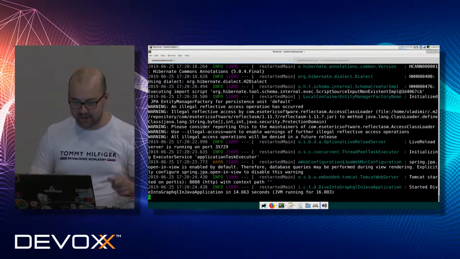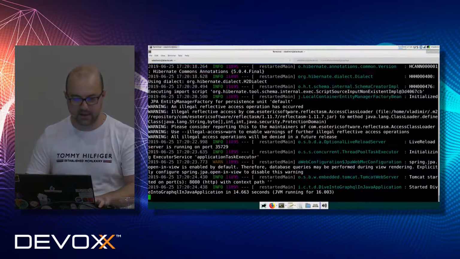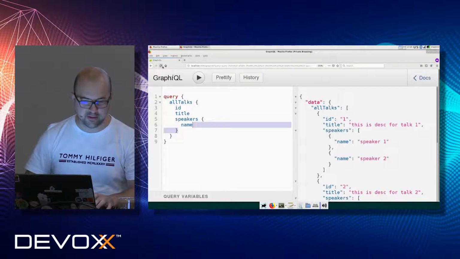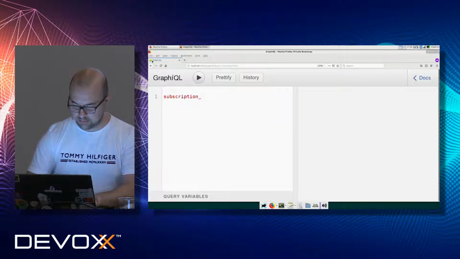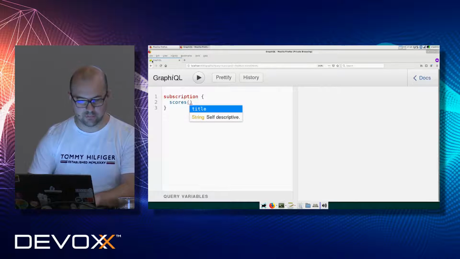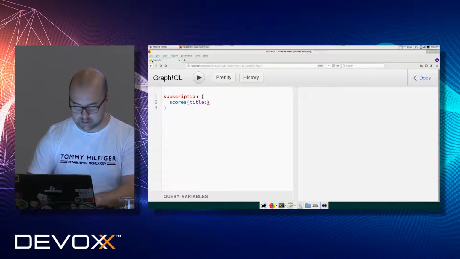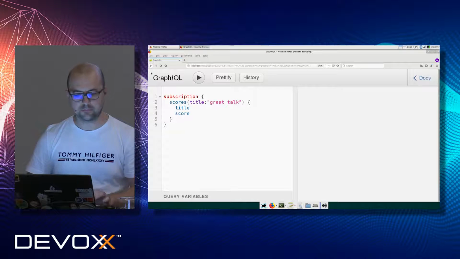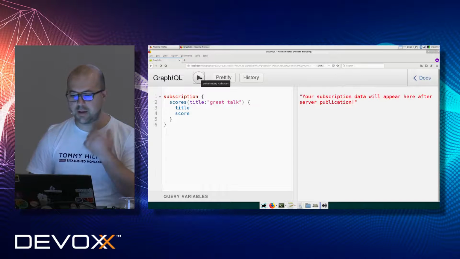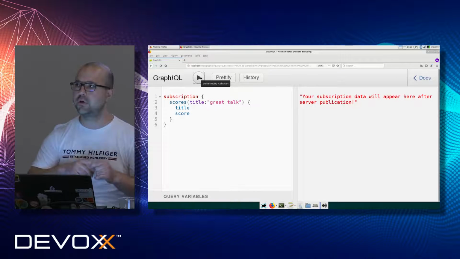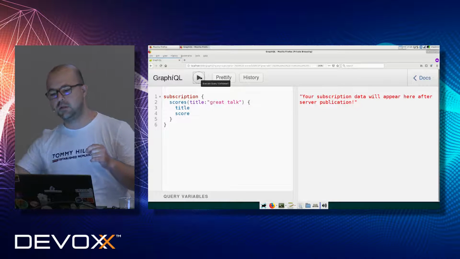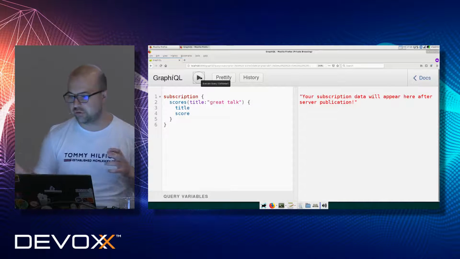Okay, so now, yeah, it's running. And again, we refresh, like always. So we say subscription, scores, let's say title is great talk, right? And then what we get back is title, and we get a score. So if we run it, basically what happened now is GraphQL is opening the WebSocket, and over the WebSocket it's connecting to the GraphQL API, and then the data should start coming back.